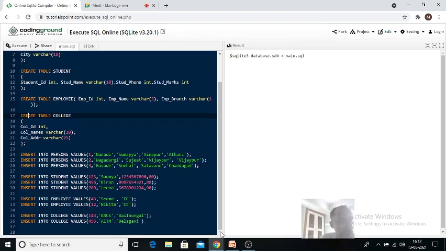Now we are having 4 tables. One is person table, second one is student table, third one is employee table, and fourth one is college table. Okay, first in persons table we have, Sir.